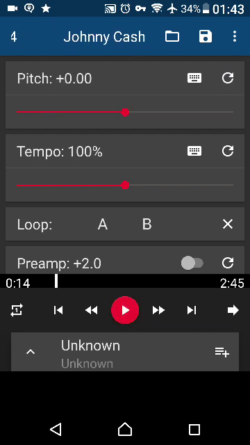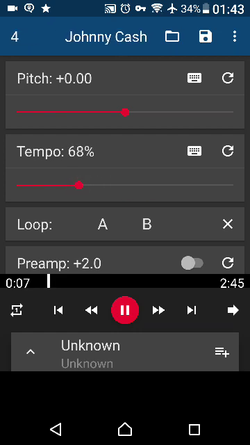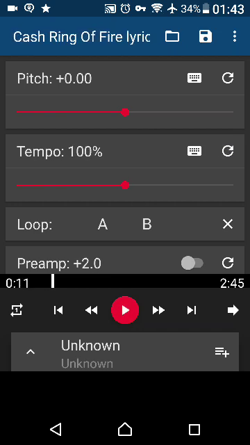Yeah, so that's what it's like with the pitch. I'm going to show you now how you can adjust the speed. Okay, so that's how to do that. There are also further options.